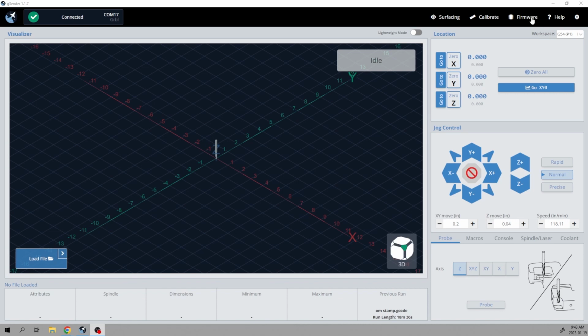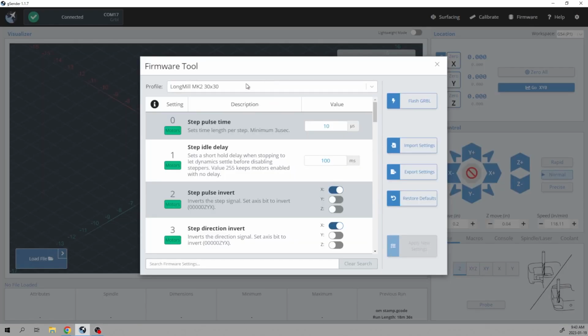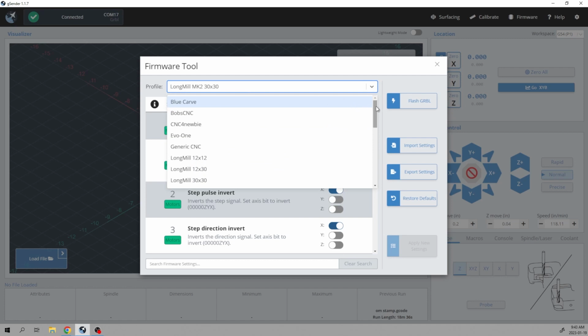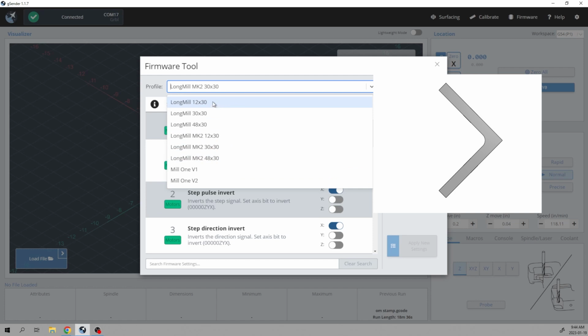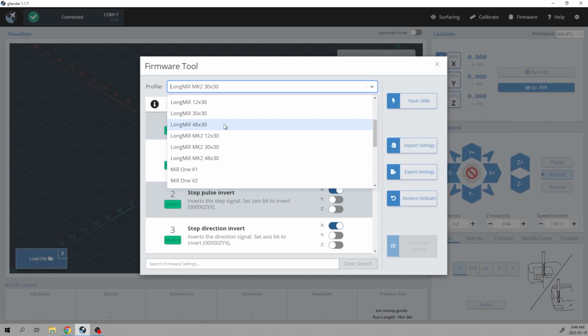Go into your firmware settings in gSender, and what you want to do is make sure that you are selecting both. Often, if you have a Mark 2 machine and you come here and you choose one of these, you're going to have a bad day. Your Z-axis is going to move backwards on you, and you're going to be wondering what happened. If you've got the closed loop profiles, you want the Mark 2. If you have the angle channel, you want the LongMill 30x30, 12x30, or 48x30.